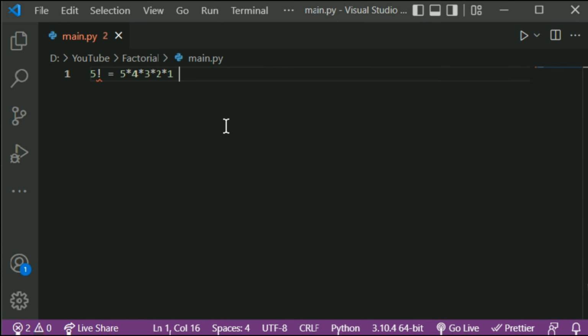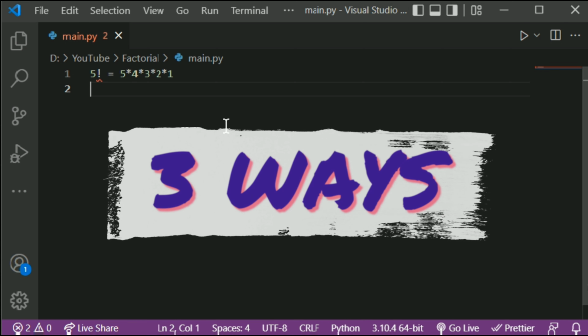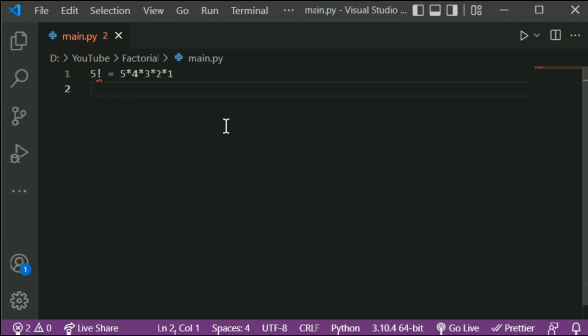So now we don't have any need to calculate this manually, but we are going to make a factorial program and the computer is gonna give us the factorial. We're gonna see 3 ways on how to make a factorial program, from the very basic ones to the advanced.